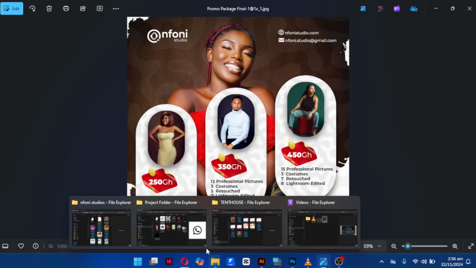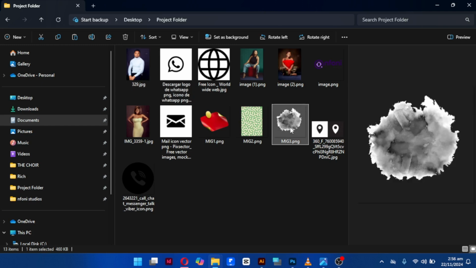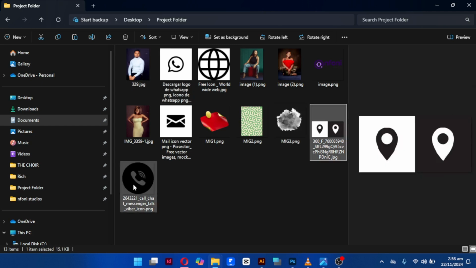So let's go back to the project file. So these are the documents we need. A sample of the pictures that were taken by Infonic, some files, documents we need to create our background, some icons that we need to design our flyer.